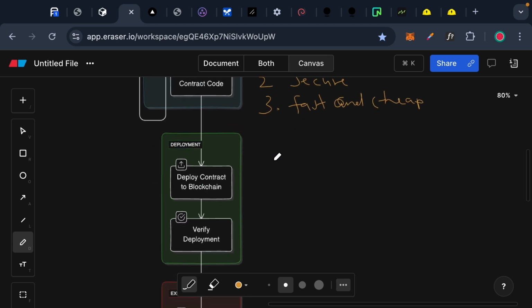And we have deployment. Deploying a smart contract is different from deploying a traditional website. To deploy a smart contract, you have to have a script that is going to help you deploy the smart contract. And we deploy to a blockchain. So we can have it deployed to the mainnet. So we have a mainnet and a testnet.